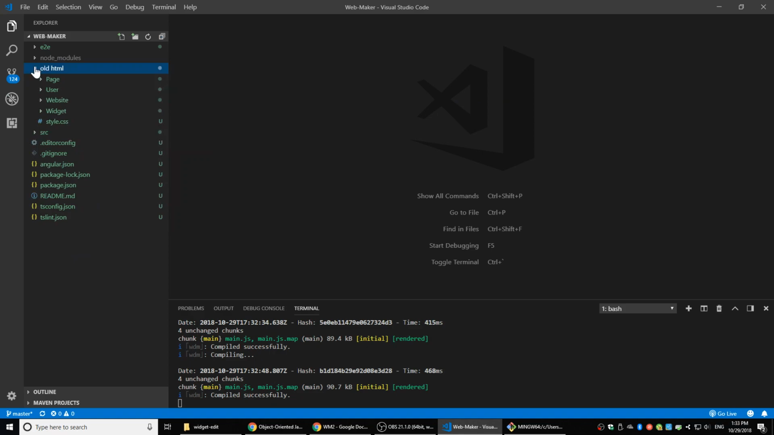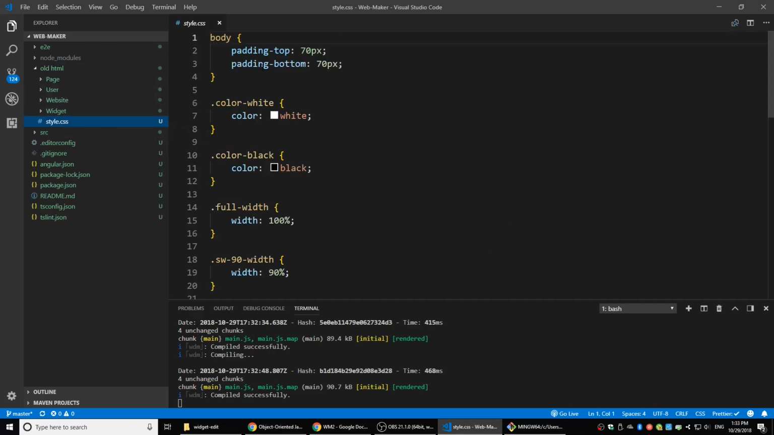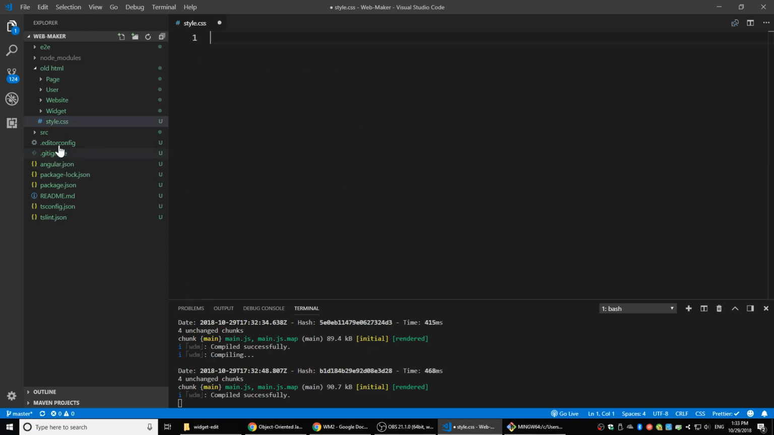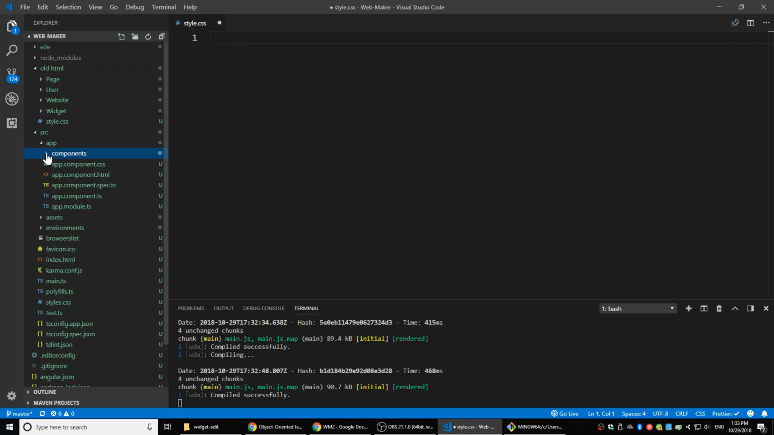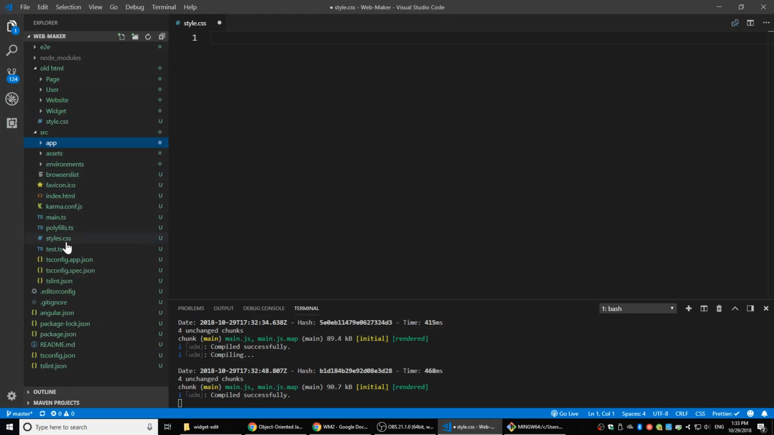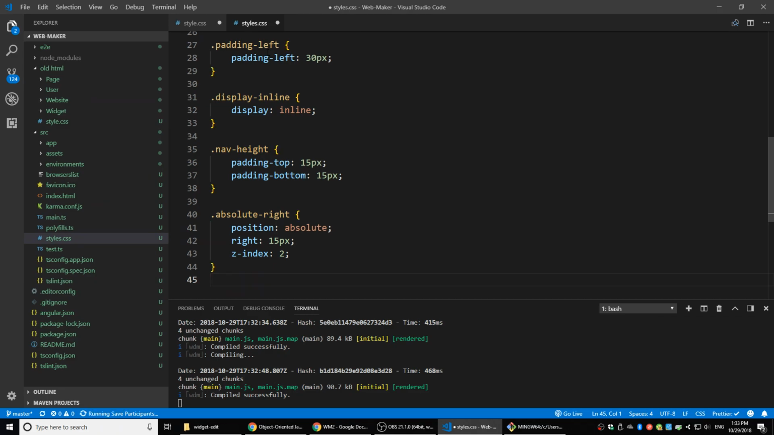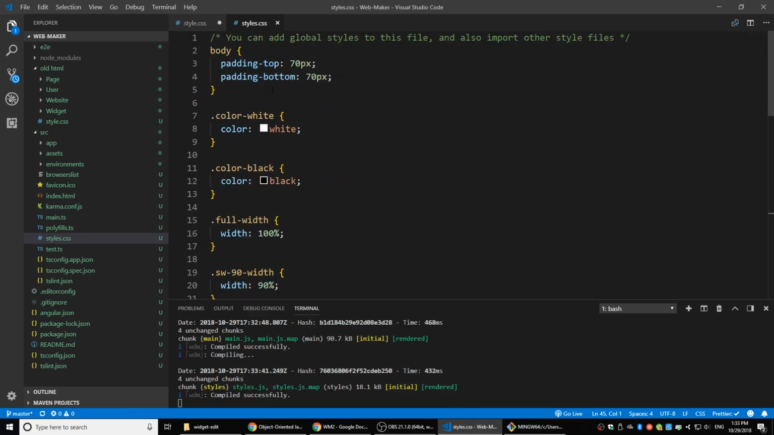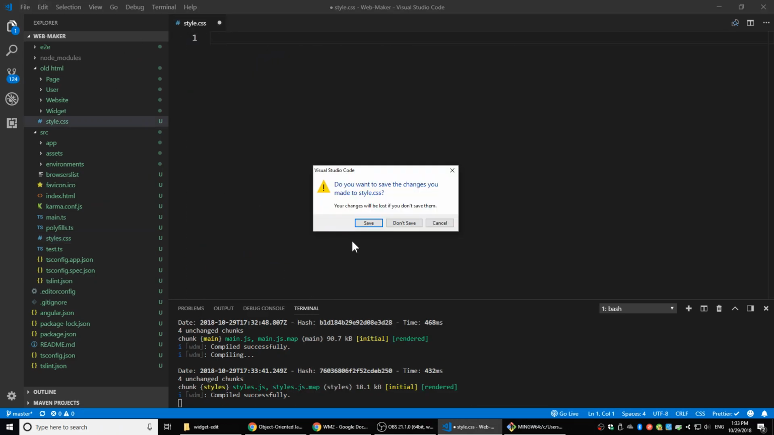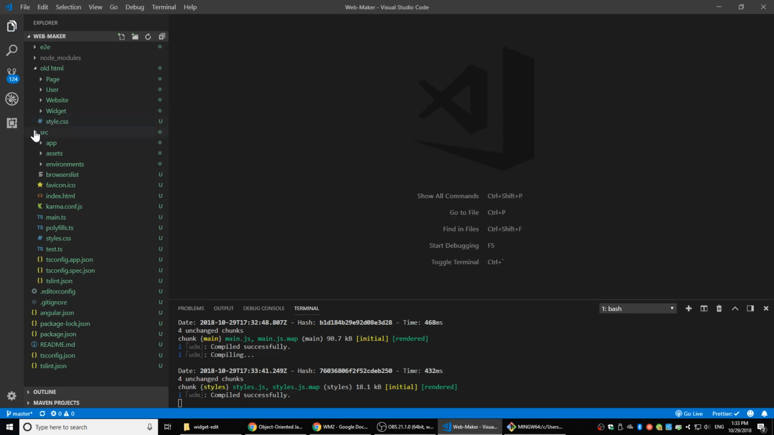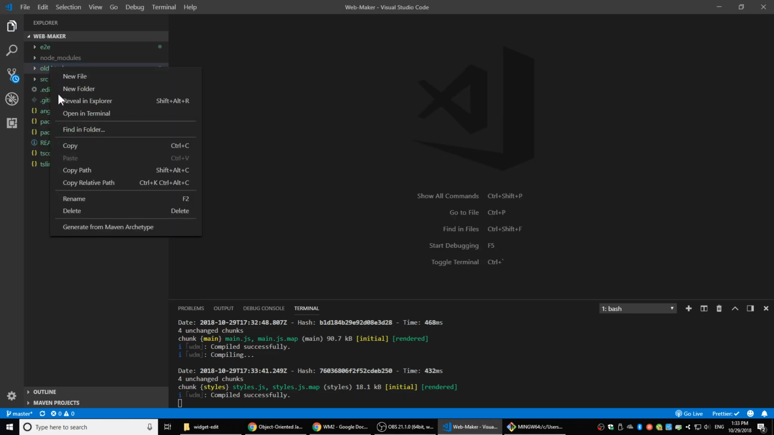Actually, wait a second. The style CSS, I forgot that. Let's copy the style CSS code, everything inside the style CSS, into our source and style CSS. Let's put the styles here. Don't forget the style code. And now I can delete the old HTML code here. I don't need it anymore. Let's delete that.